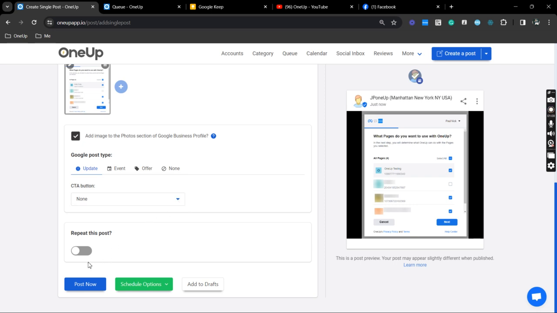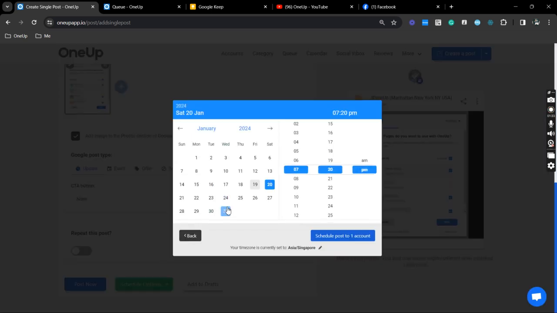All right, so now scroll down. You do have several posting options here. You can repeat the post, but repeating posts for GMB is actually not supported. It will only be added once to your GMB profile. I mean photo section. Now you can publish right away, schedule it in the future, or even add it to your draft. So I'm going to schedule it in the future for the 31st.